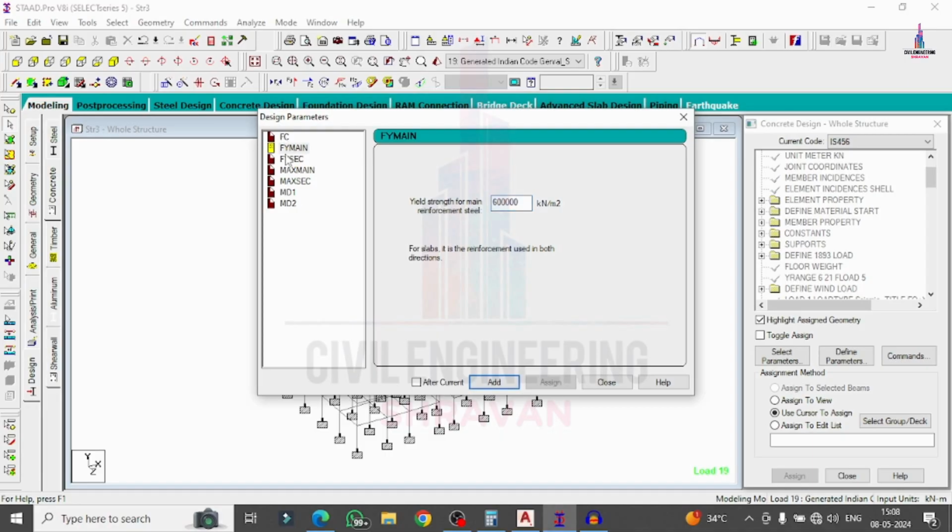Click on add option. Again I am selecting shear reinforcement as 600 grade, 600,000. Click on add option here. So select the maximum main as 20 mm diameter bar. Click on add. Secondary as 12 mm diameter bar. Click on add. MD1 I am assuming here as 16 mm. MD2 I am assuming here as 20 mm.